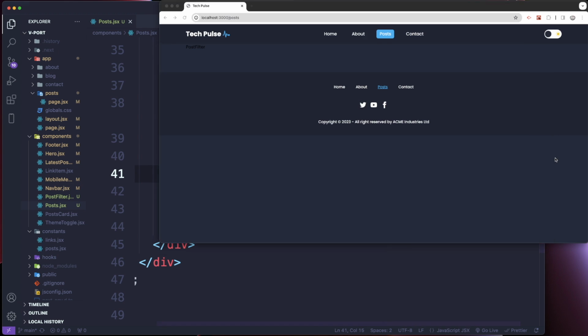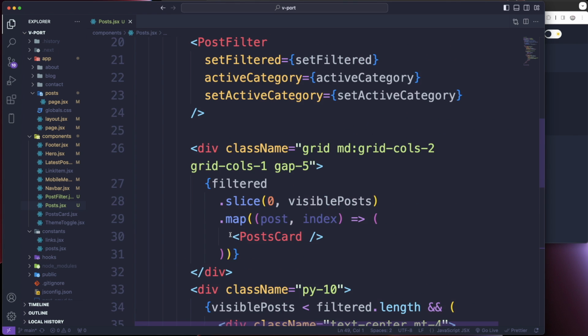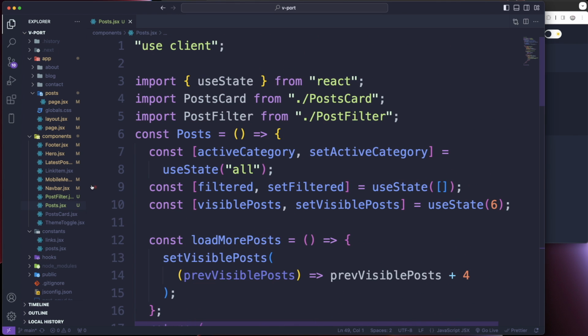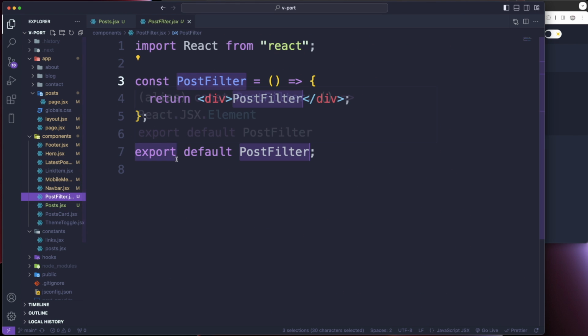All right, cool. Take a look. Like I said, we shouldn't see anything because we didn't do our filter yet. It just says post filter. All right, so I believe that is it for our posts, and now we got to head over to our post filter and start writing some code in here.